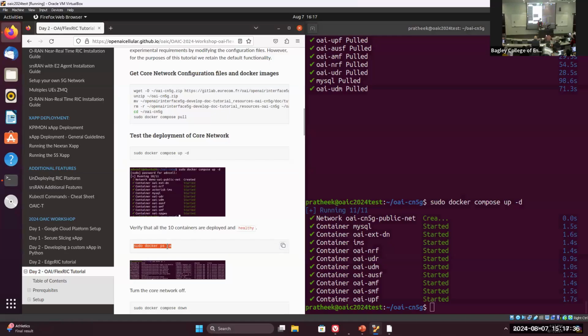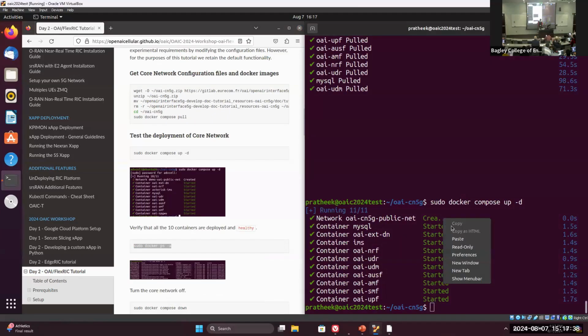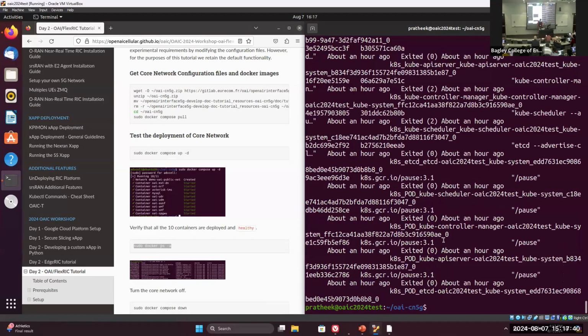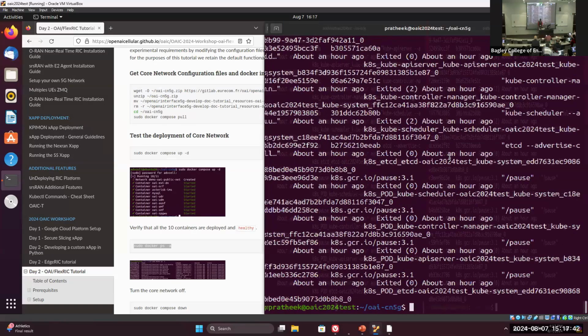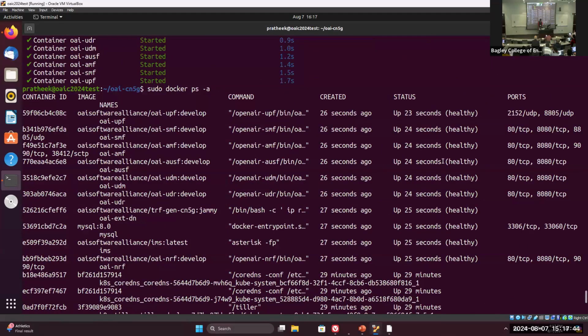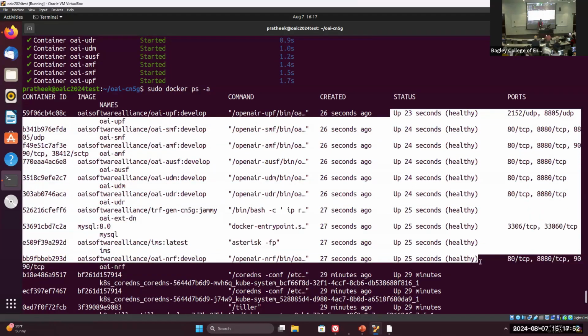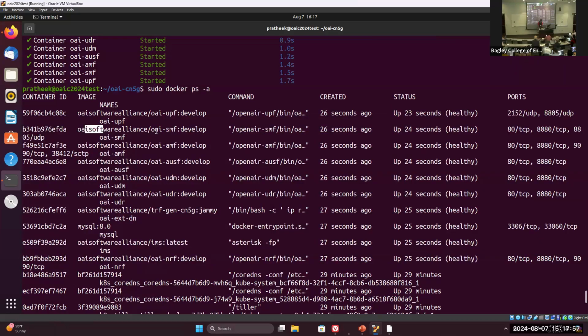You can list the containers and see which of them are running here. You'll get a huge list because you've been working with them since yesterday. So you need to wait till all of them are healthy, and all of them will be named OAI Software Alliance and OAI. The new ones appear first, usually.